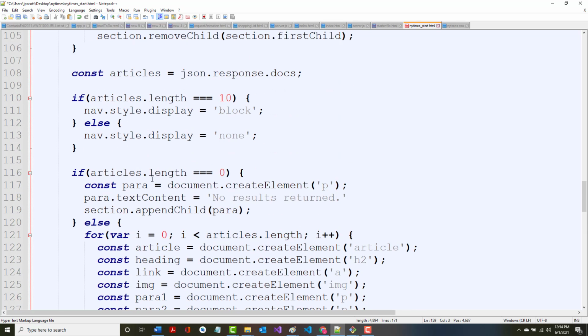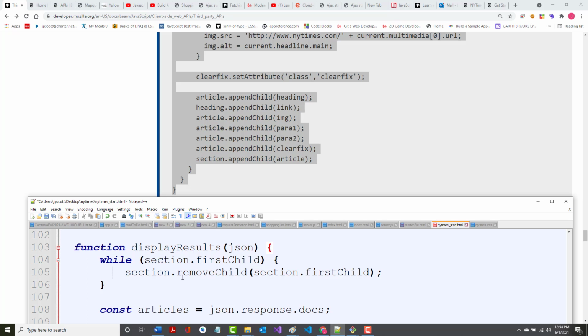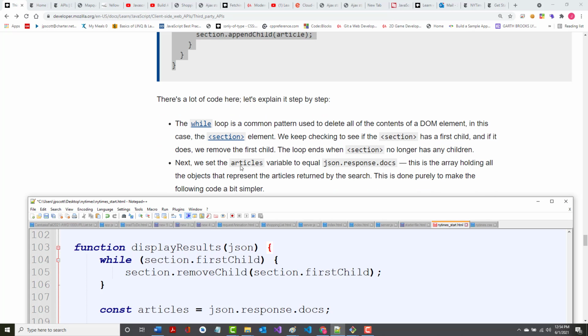And as it says there, there's a lot to wrap around this. So let's try to do this. Let's move this down, go back up to the top, and kind of go through it so we can see both of these. The while loop that's here is a common pattern used to delete all of the contents of a DOM element, in this case, the section element. We keep checking to see if the section element has a first child. And if it does, we remove that. It ends when there are no longer any children. And that's what this is doing here.